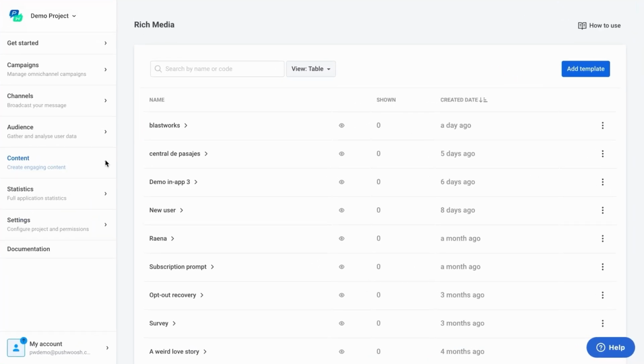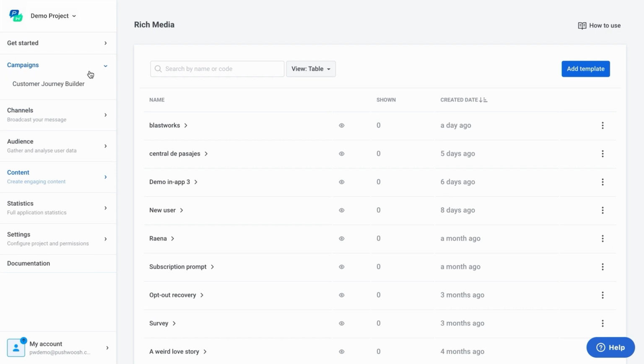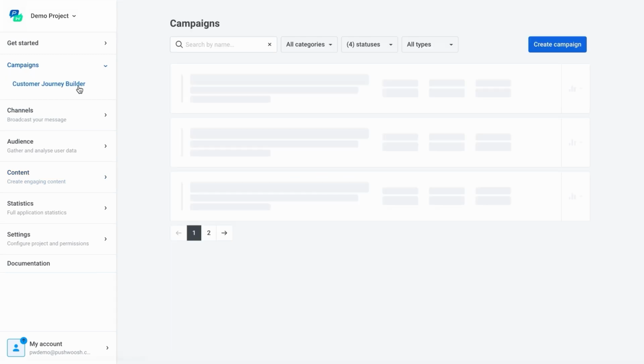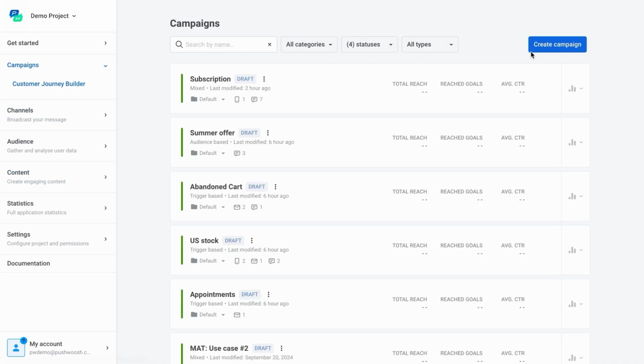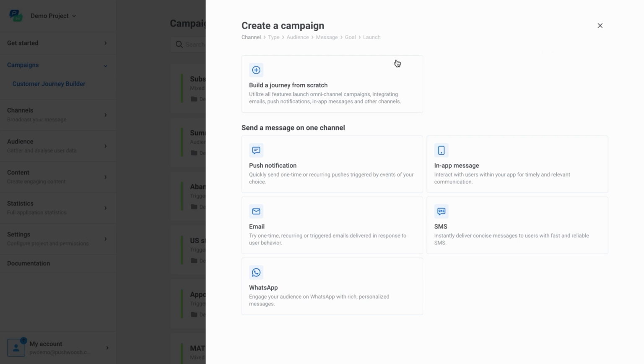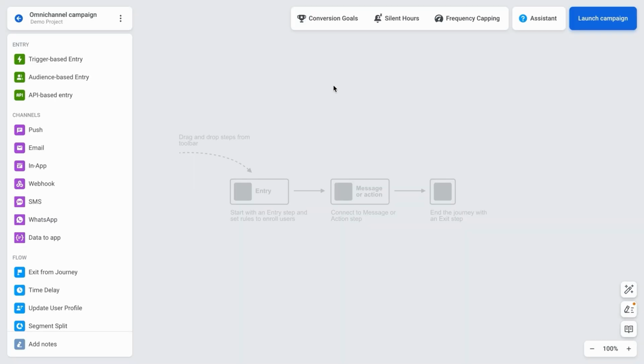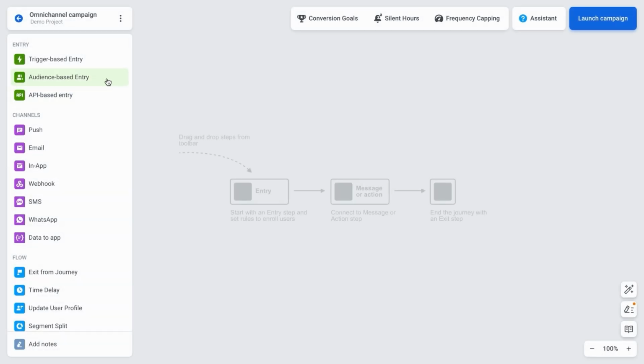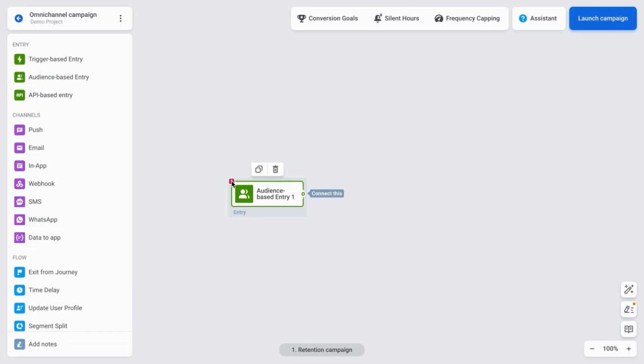The content is ready. Now, let's create a campaign using PushWhoosh Customer Journey Builder. We want to send more than one simple message, so we'll build a journey from scratch. To enter the journey, should a user trigger a specific action? Should they belong to a particular audience segment? Or will an API request initiate the campaign? You choose. For our case, a retention campaign for Spanish users, we'll target a segment we built earlier.